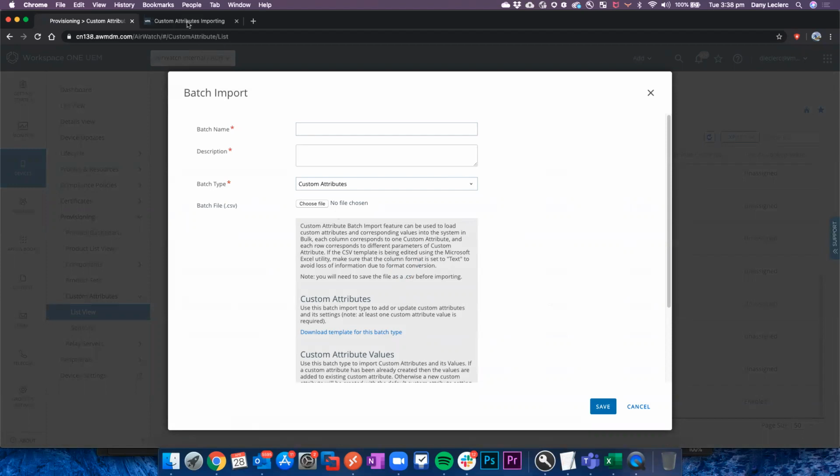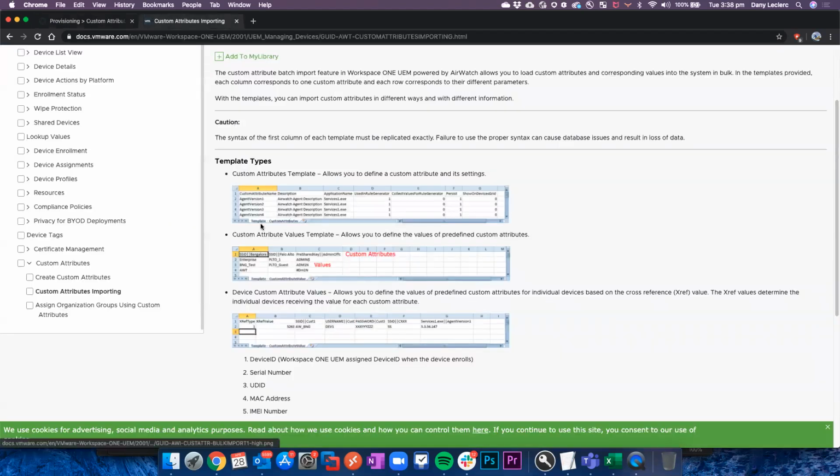Remember, if you look at the doc here, you've got three different types of importation. First of all, we are going to create the custom attribute, and the third option we're going to use, not this one, is to inject the data, what we call the xref, the cross xref value. Basically, we're going to identify what device it is, and we're going to associate that value.